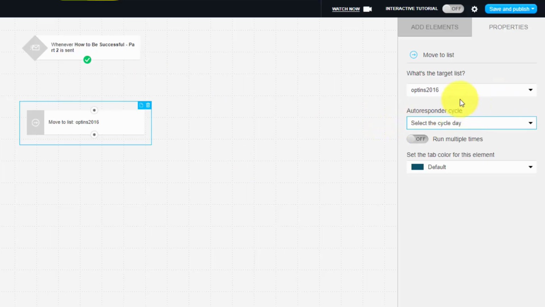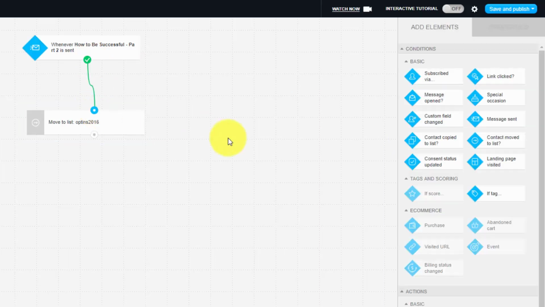Now in this case, GetResponse is asking for an autoresponder cycle, but we don't need to worry about this because we don't have any autoresponder messages inside of this list that we want the individual moved to. So what we're going to do is say that when an individual is sent this particular message, we're going to have them moved to a specific list. This is a very simple automation.